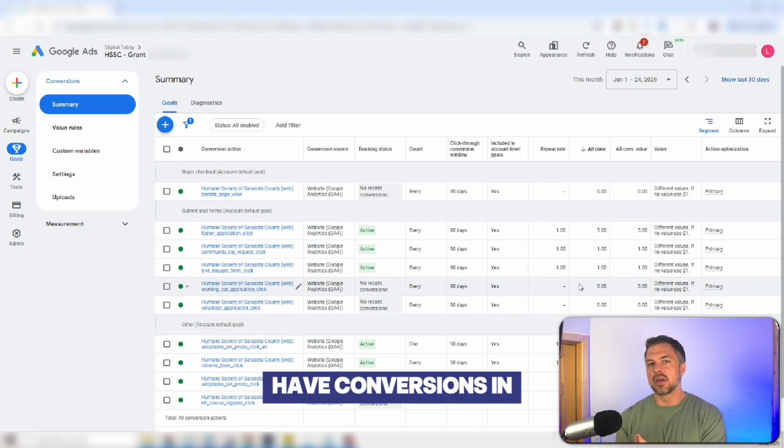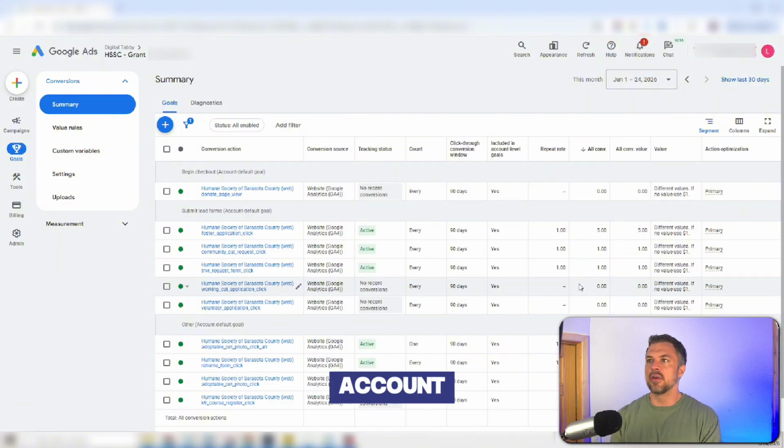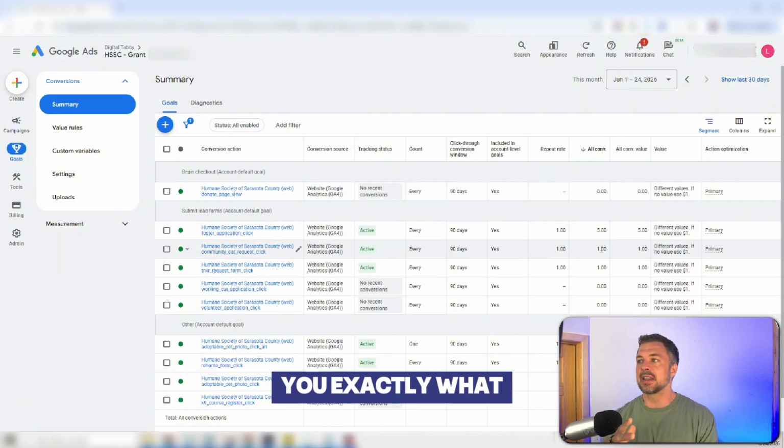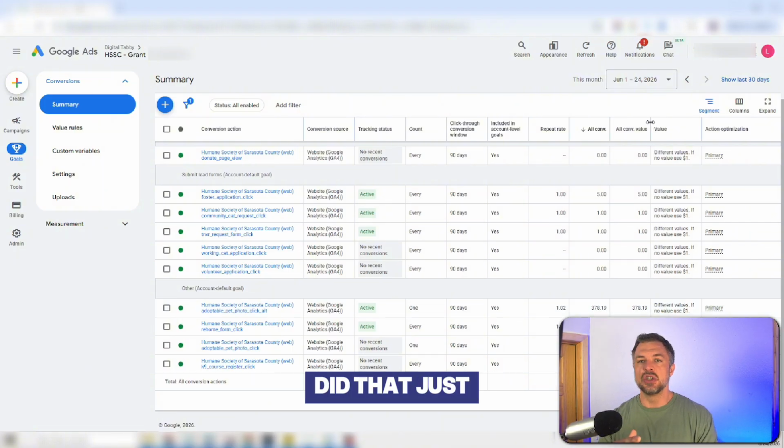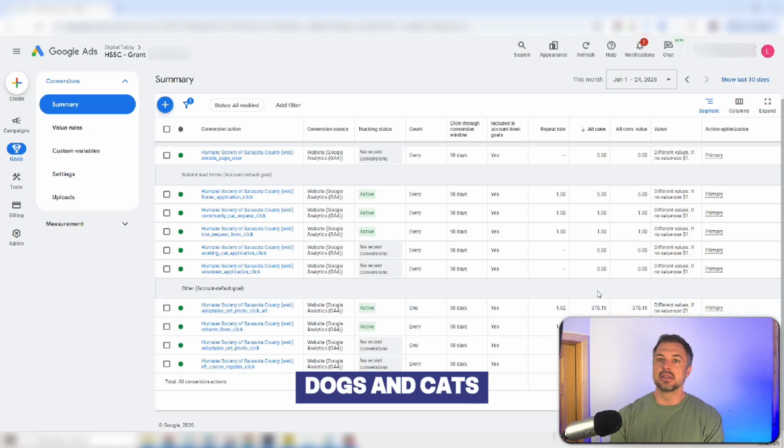But if you have conversions in place and you've got a healthy account, you'll see data here that shows you exactly what users are doing. So for this particular client, the first step to the adoption process is clicking through one of the adoptable pet photos and then starting the process from there. So you can see we've got 378 people that did that just in June. So that's a lot of folks interested in the pets here, dogs and cats.